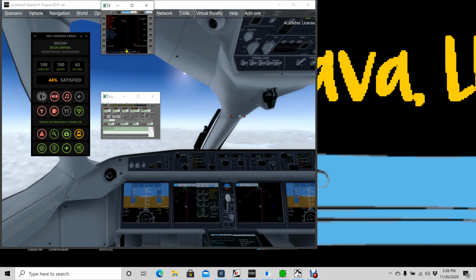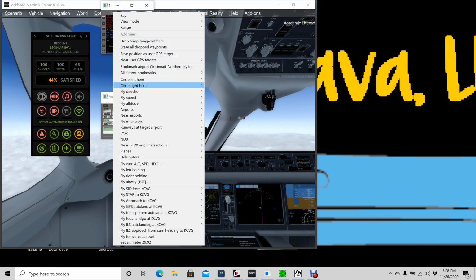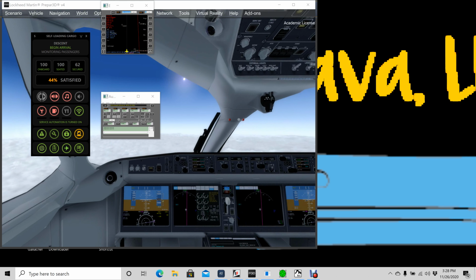24,000 feet. Space rest. Context menu. Flight duration submenu. Flight speed sub takeoff. Cruising 400 for speed take. Mach 0.7. Lockheed Martin register.